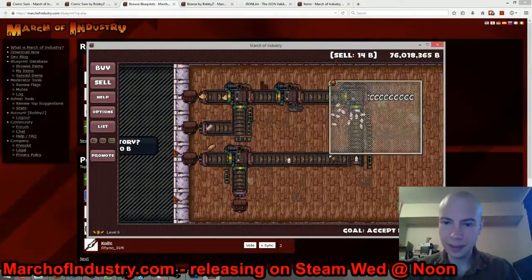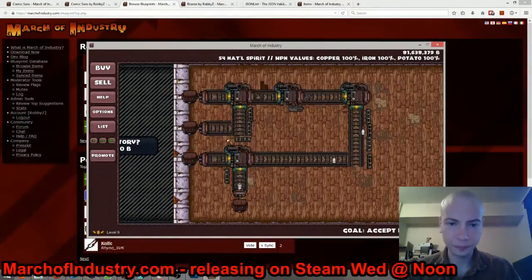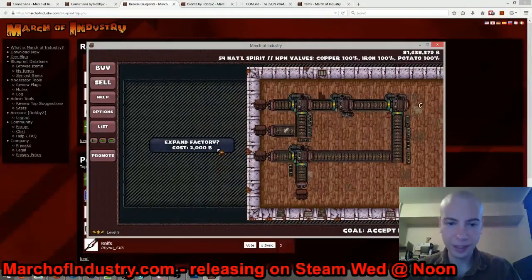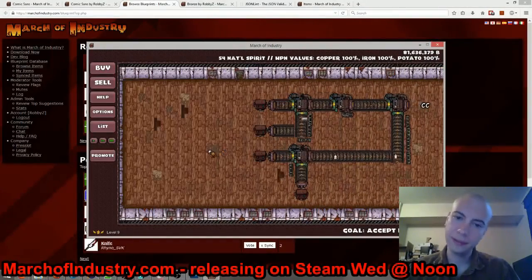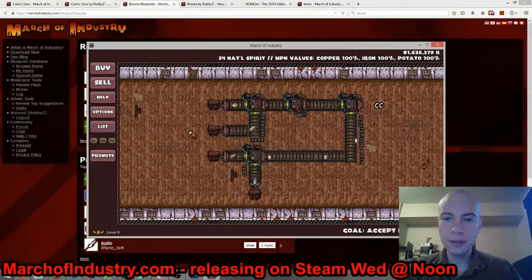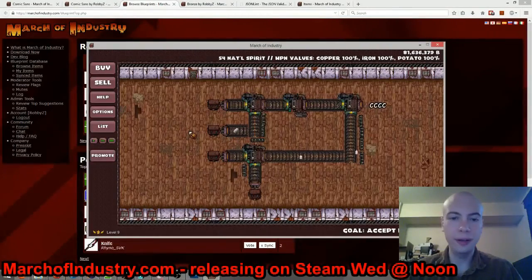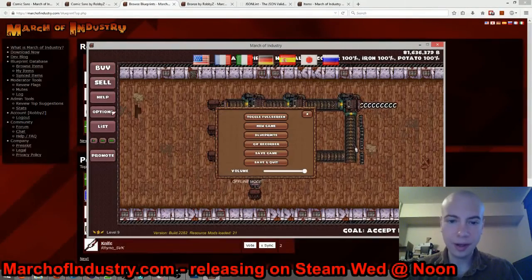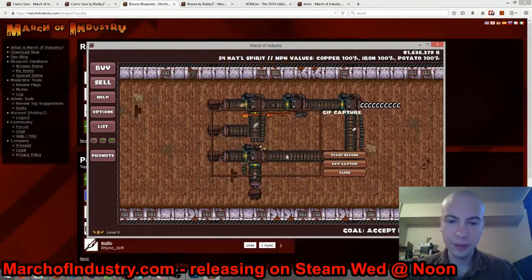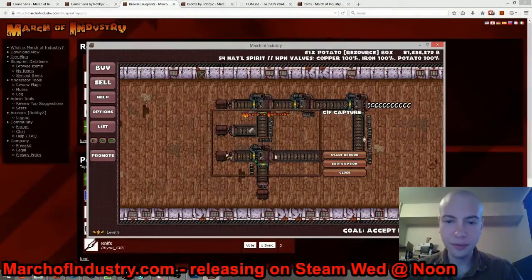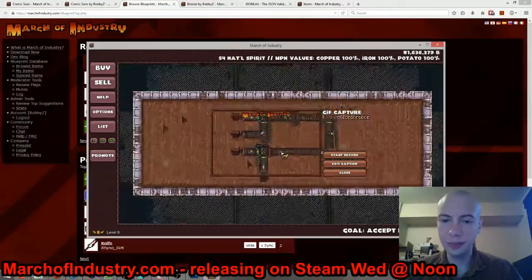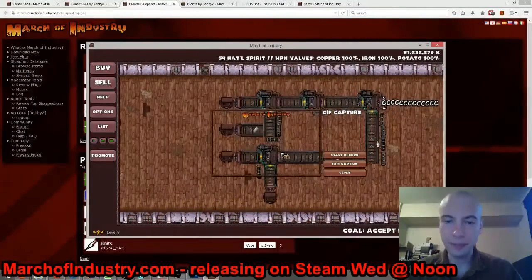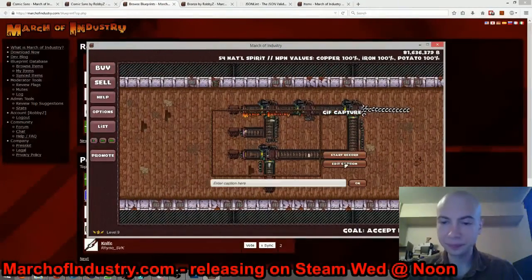Cool, alright, that's the factory working. And I'm going to expand it. There we go. So, now I can create a GIF of this factory really easily. Just go to exit cell mode here. Go to options and then go to GIF recorder. And basically the GIF is whatever is inside this box. So we can zoom in and out to frame the action as we want it.